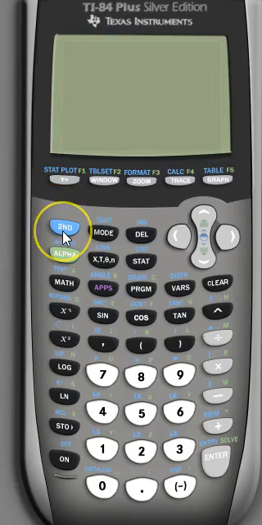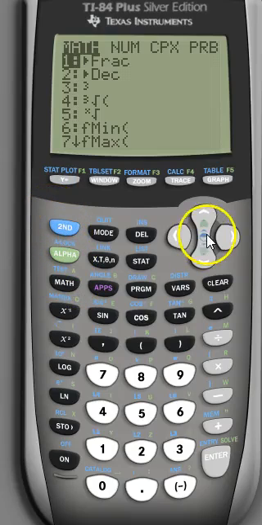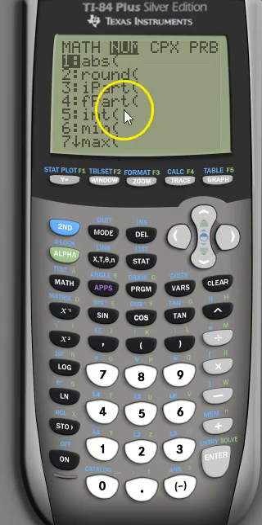In this tutorial, we're just going to go over the second math column, so that would be the NUM. You'll notice I have absolute value. I can round if I need to. I have a minimum and maximum. So basically, you're going to use that more for when you want to graph an absolute value.